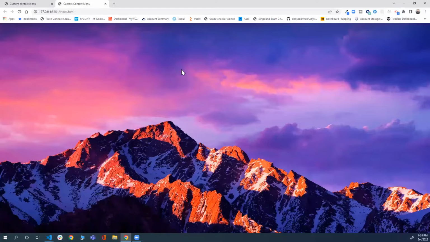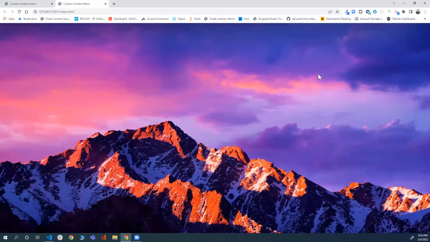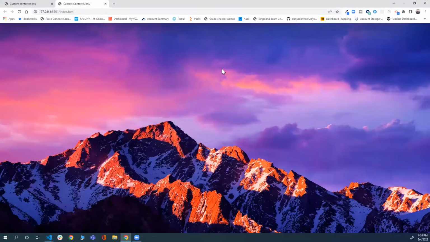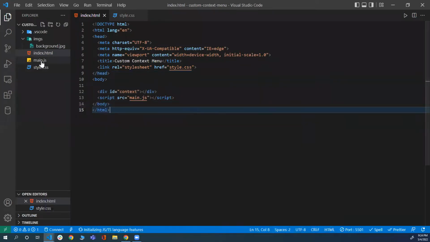And this is our page. As you can see, this is the default right-click menu, or the context menu. Okay, so far so good. Now, I want to prevent the browser from displaying this menu, the right-click menu. I can do that with JavaScript.